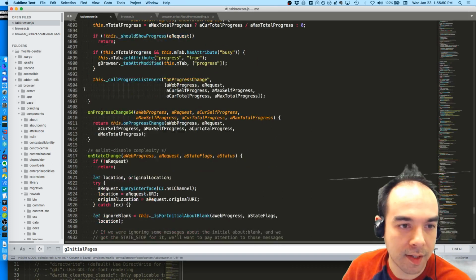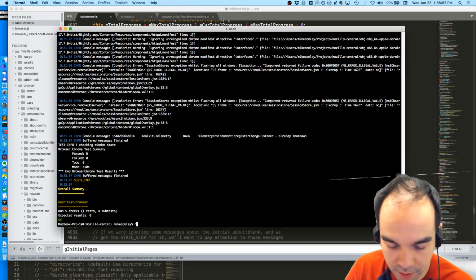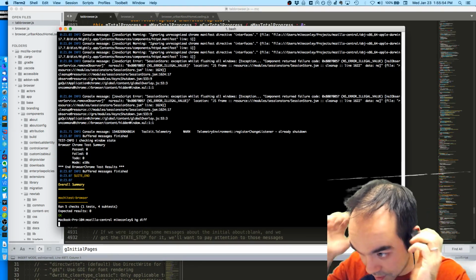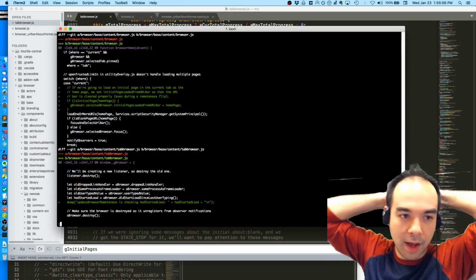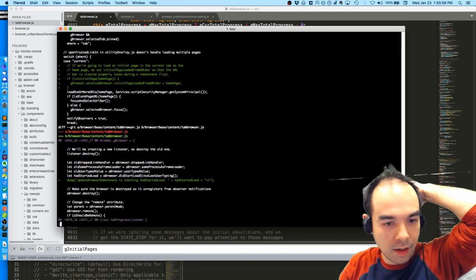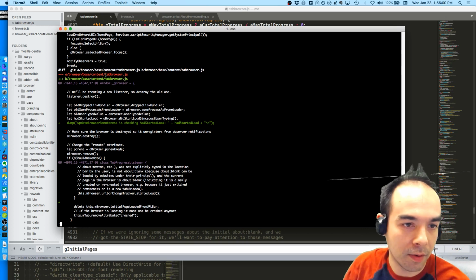So let's see what Heist thinks about this. Let's take a look at our changes, push them up to try. I think we can get rid of that dump.